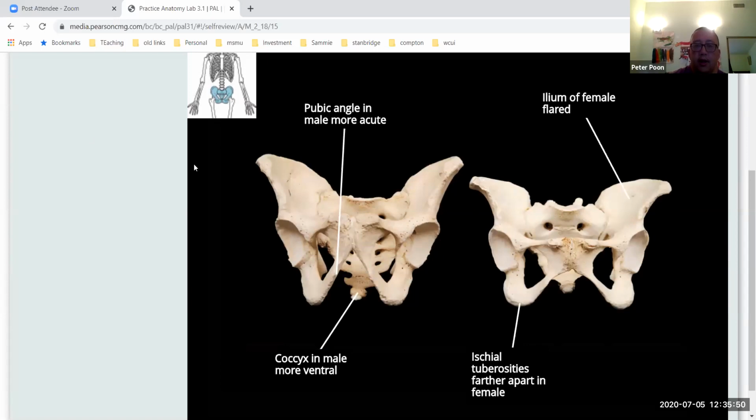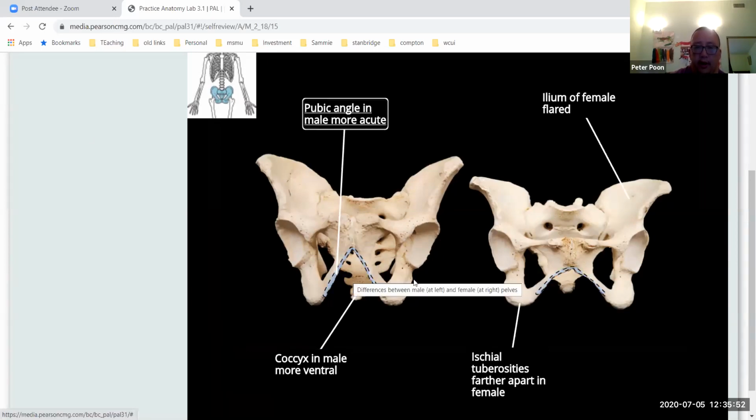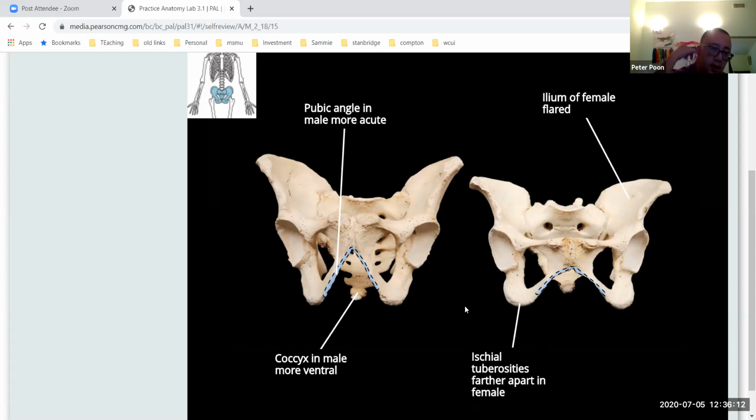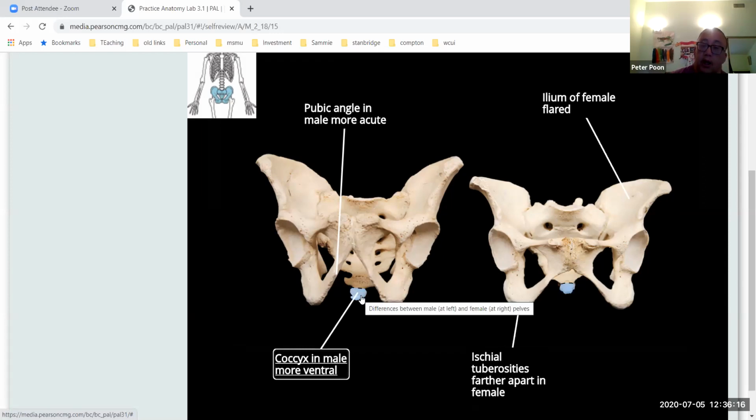Okay, so this was where I was trying to show you the angle. This angle is 75 degrees versus that angle is 105 degrees. So yeah, the coccyx of the male is more ventral, so it's more forward. The female one is more back, dorsal.